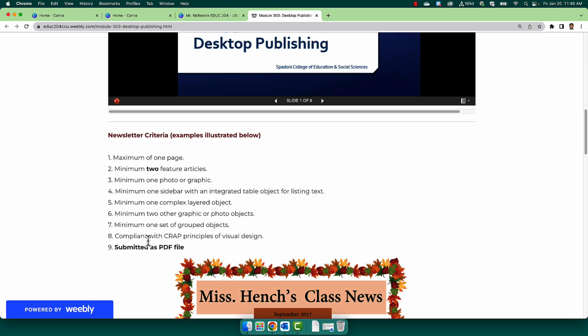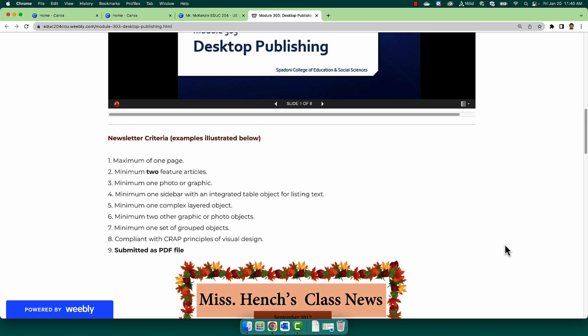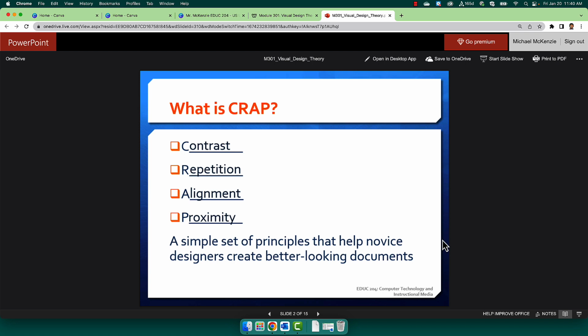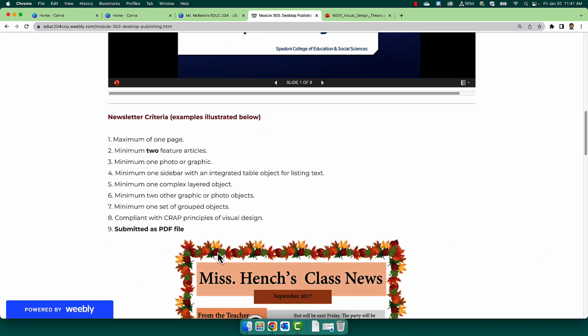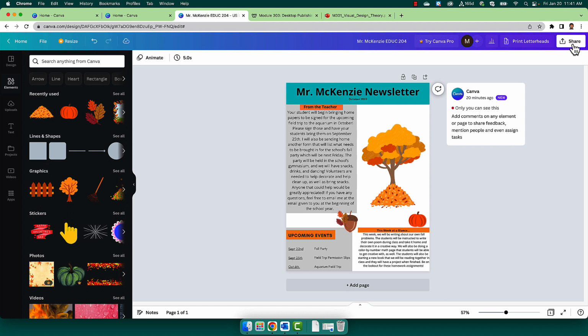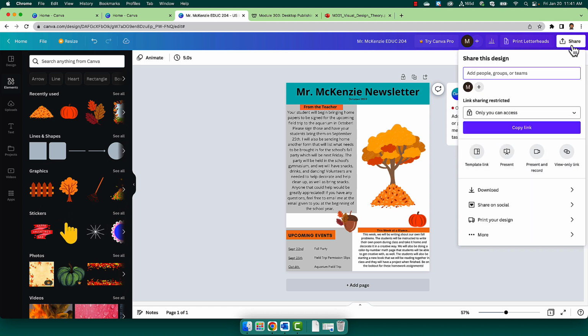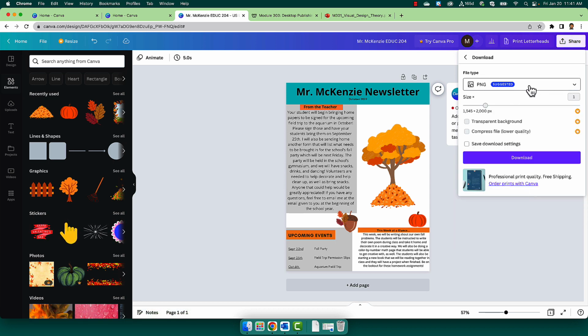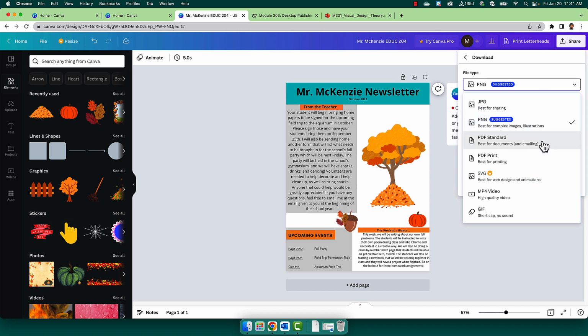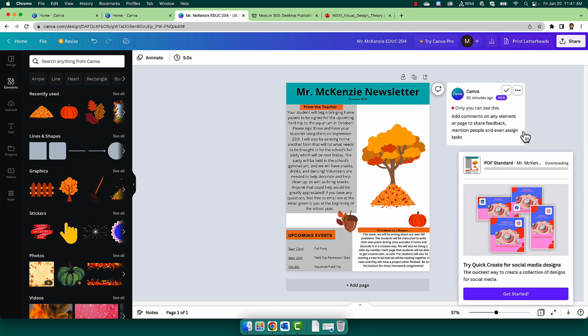And last is compliant with CRAP principles of visual design. So here's our CRAP principles: contrast, repetition, alignment, and proximity. Everything is followed within that newsletter. So this is finished, and the last step is to submit as a PDF file. So you'll go to the top right of the screen where it says Share, and you can download. It'll say suggested PNG, but the requirement for this assignment is PDF. So just click PDF Standard and download.